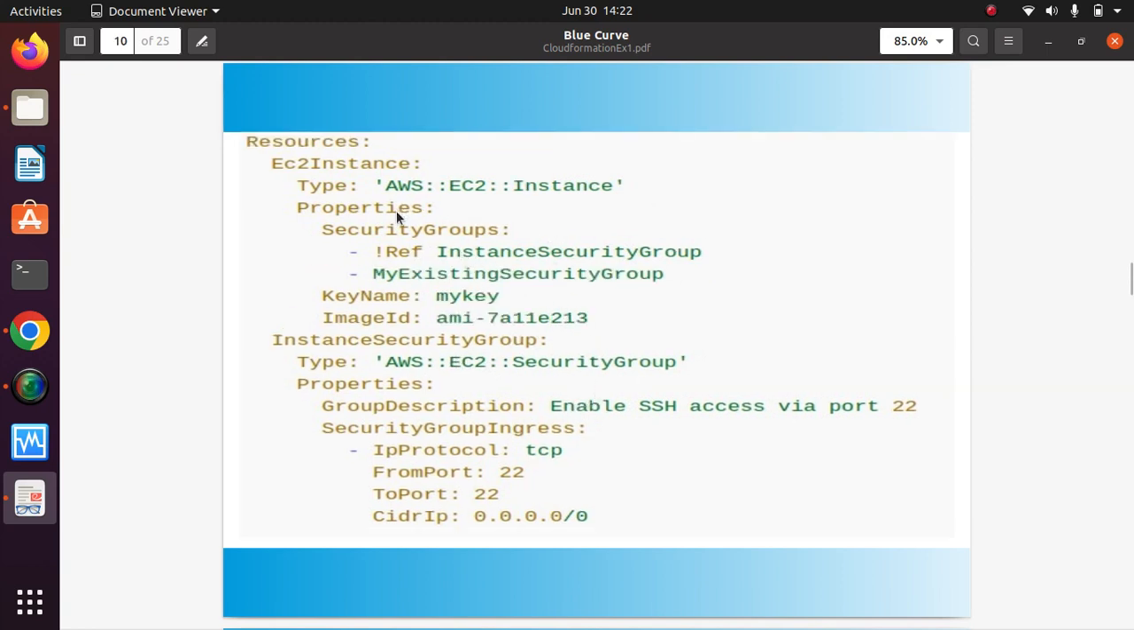Next, here the type is AWS EC2 and the instance name will be EC2 instance, and the properties will be security groups. And here you can see the list of security groups, because of that hyphen sign, it means that it is the list of security groups. So the first one will refer to the security group. The properties, everything will be referred to and created in the stack. Then the second one is my existing security group, so it will be in the list.